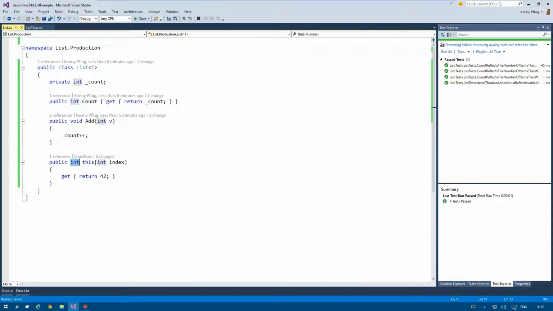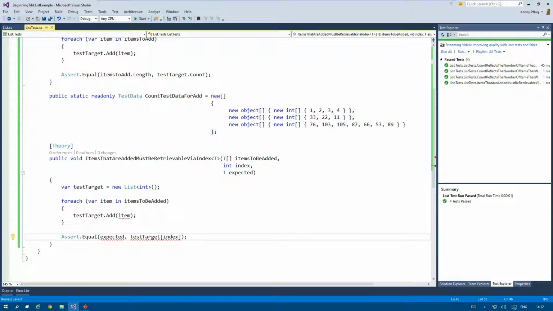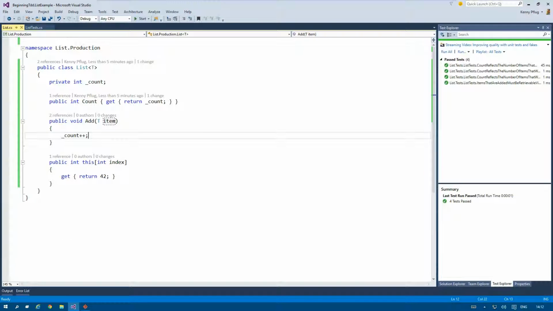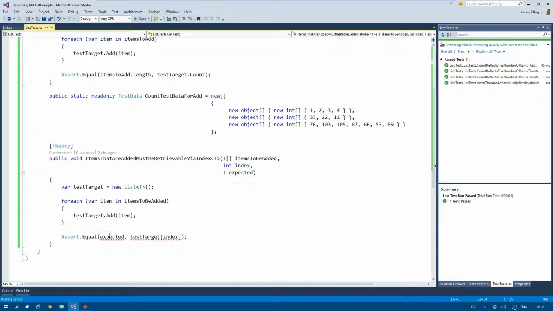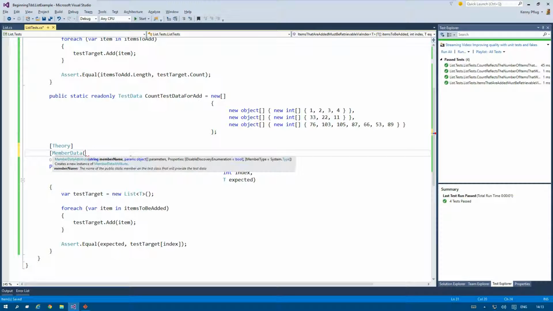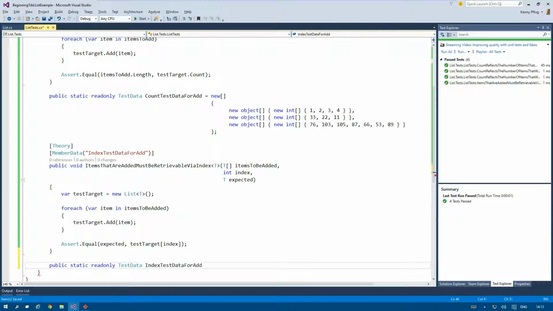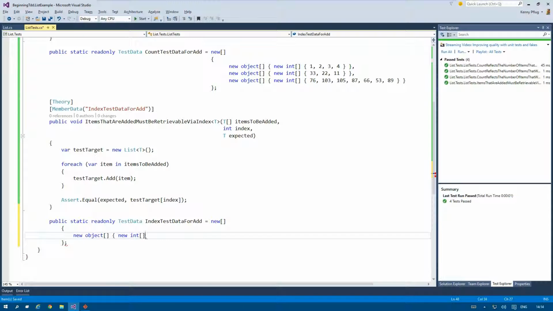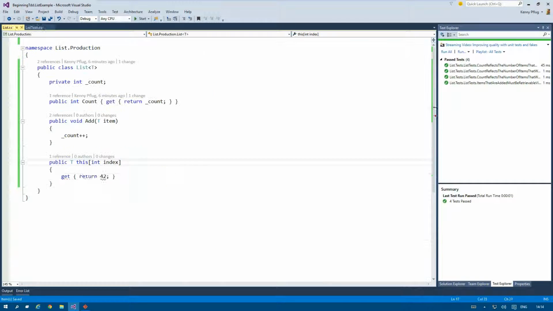And indeed, this forces me on the other side to write the correct types in the add method, which didn't use type T, as well as the index property. To finish the test, I write another public static field called index test data for add, where I create three values for each of the two test runs.